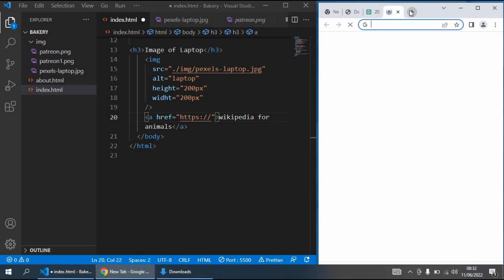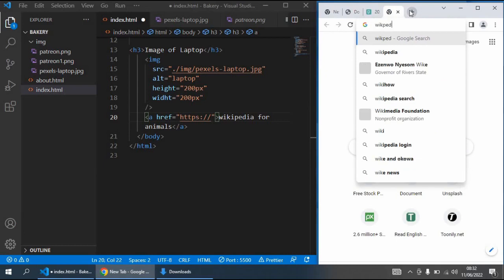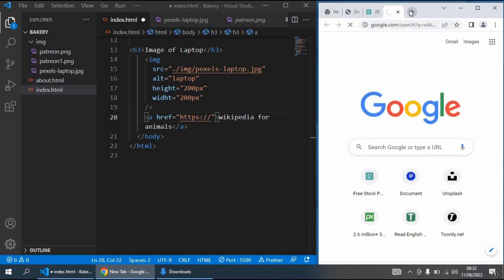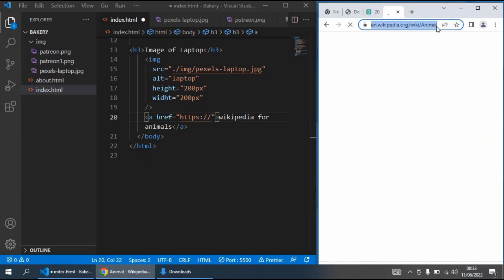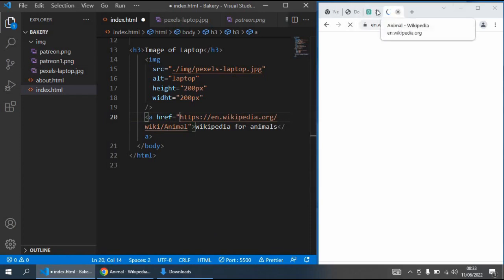So we're going to be putting our URL in this href attribute, and we're going to be writing it in full, maybe https://. But just to be on the safer side, I'm going to actually Google this because I just wrote something random. Wikipedia for animals, I don't know if it exists. Okay, I think this will do. So just to be on the safer side, it would be better for me to actually just copy this link. I'm going to press Ctrl+A on this and paste it right here.